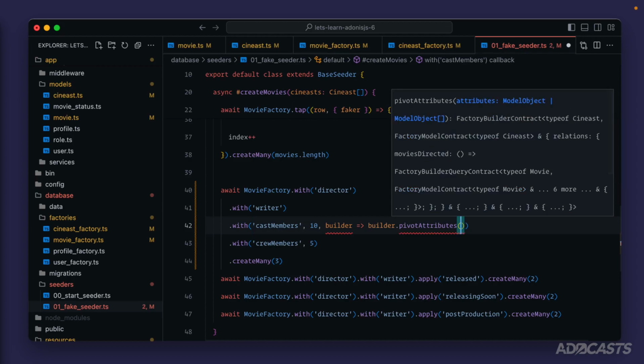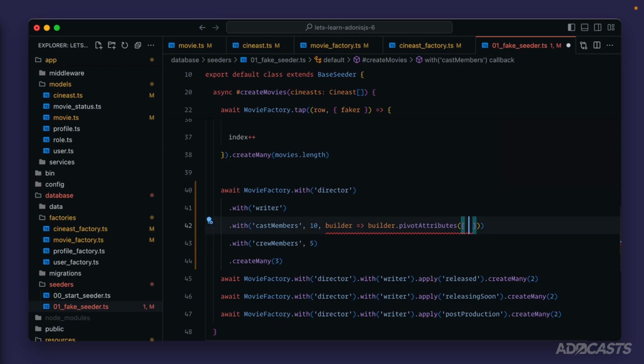So if we call this, we'll see that it can either accept an object for the model or an array of objects for the model. If we provide just an object, whatever we define here for the pivot table data will be applied to all 10 of the cast members that we're creating. If we instead provide an array of objects, we'll need to provide 10 object items, one for each cast member that we're creating. And then the object itself would contain the pivot table data for each one of the individual cast members.